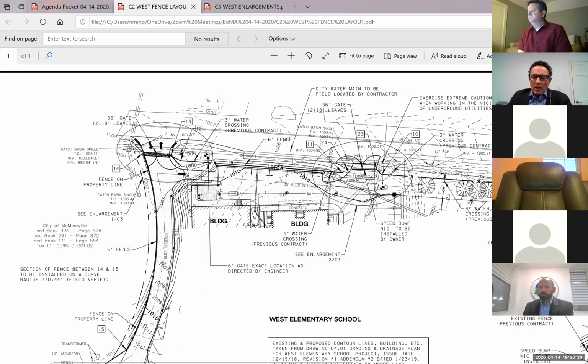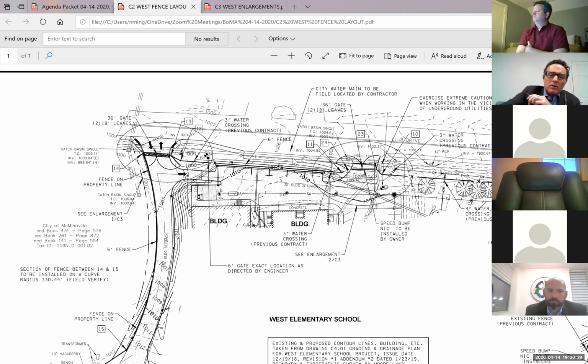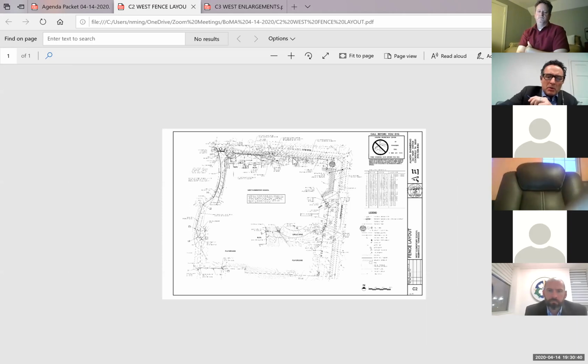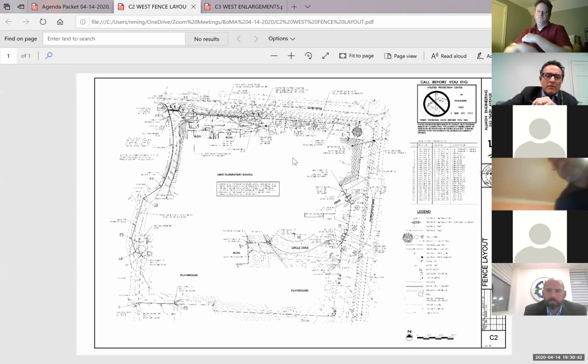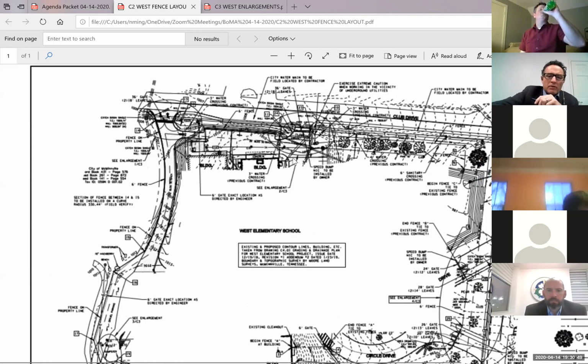I have something that I would like to bring to the board's attention. Okay, Mr. Ming, go ahead. West Elementary, they've been working on their project over there, and they came to us with their layout for their new fence. And there's a question up here at the entrance off of Club Drive.